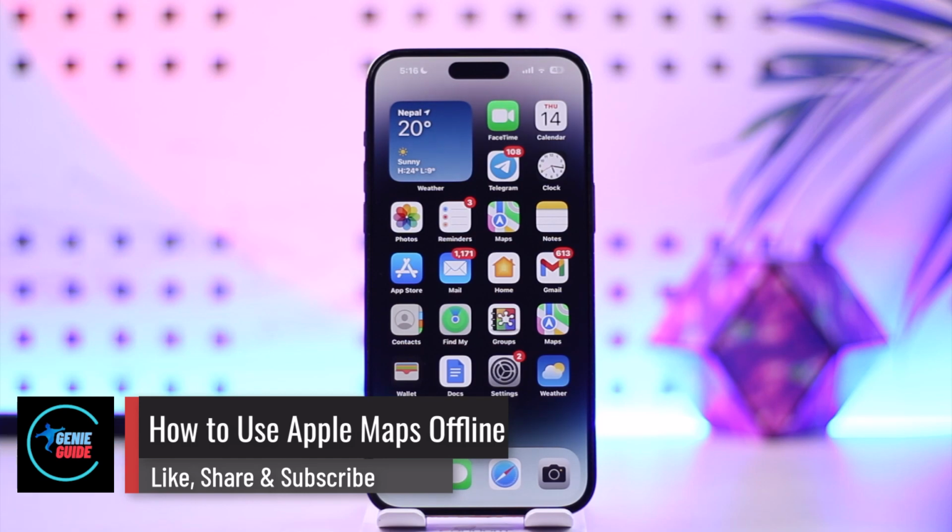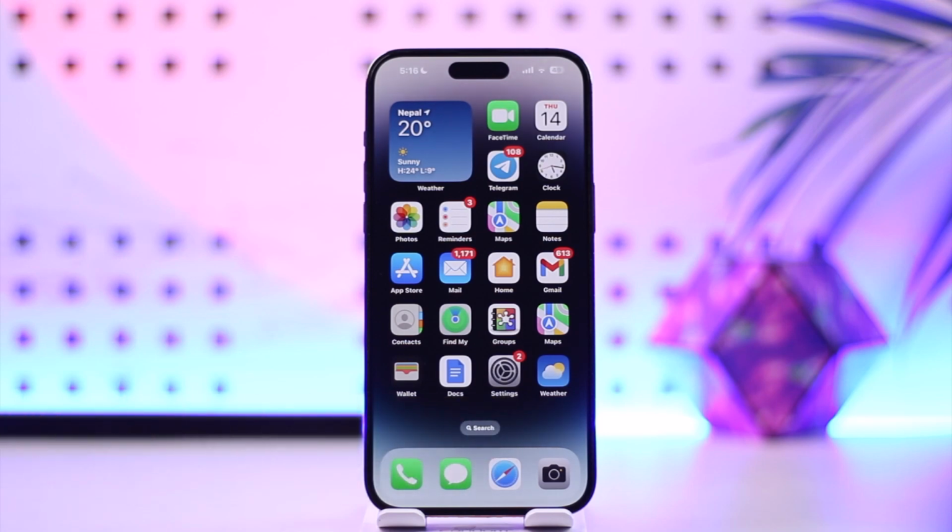In this video I'm going to guide you on how you can use Apple Maps offline, so make sure to watch the video till the end.